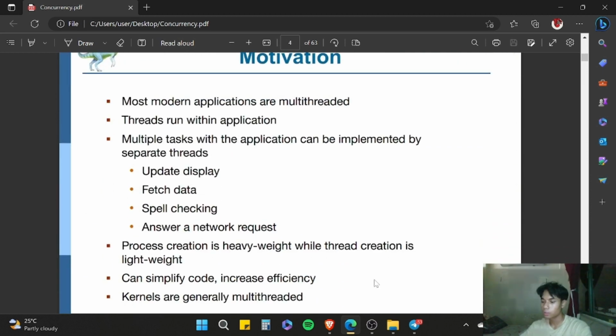As you know, the motivation of the chapter is that most modern applications are multi-threaded. Threads run within the application. Multiple tasks within the application can be implemented by separate threads, for example, update display, fetch data, spell checking, and answer a network request. As we know, process creation is heavyweight, while thread creation is lightweight. Threads can also simplify the code, increase efficiency, and we know that kernels are generally multi-threaded.